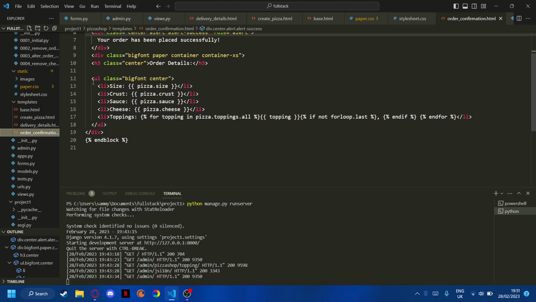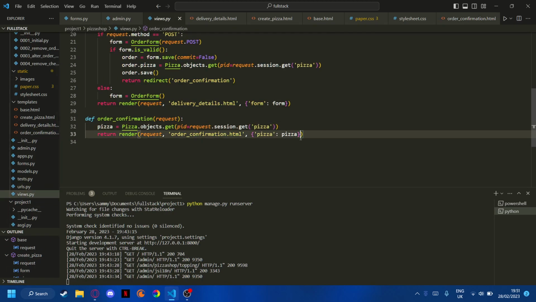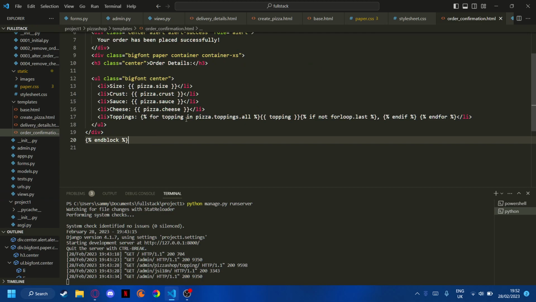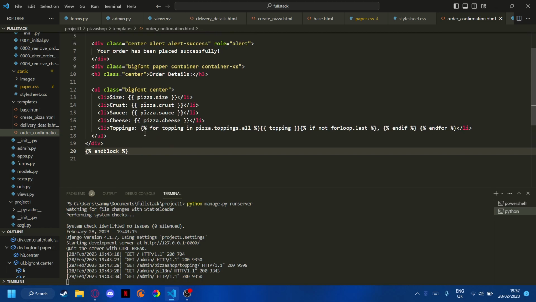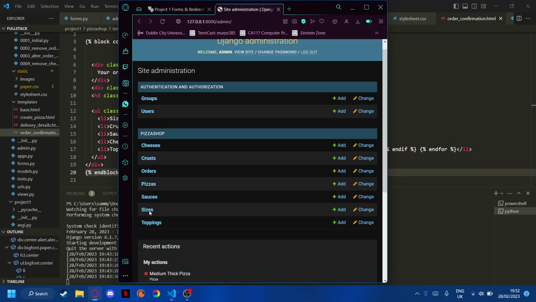And then there's a list here of their order. Because we're using pizza on the session, we're just calling pizza here, because in our views here, we are passing the pizza object from the session, and we're calling it here basically. And this toppings is just a list. It just does a little for loop, and yeah, that's it. And I'll show how the website works.